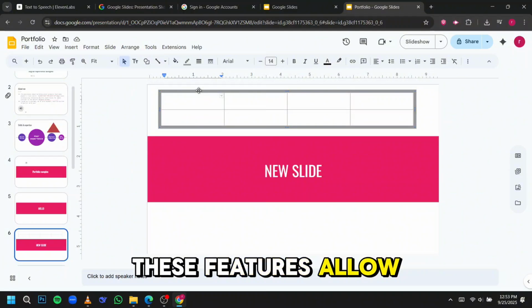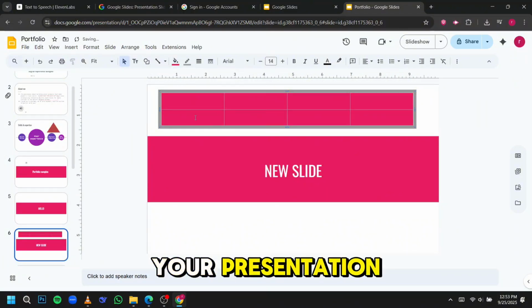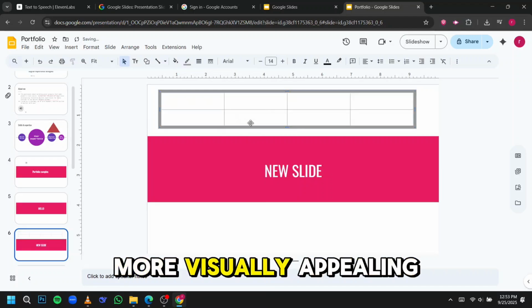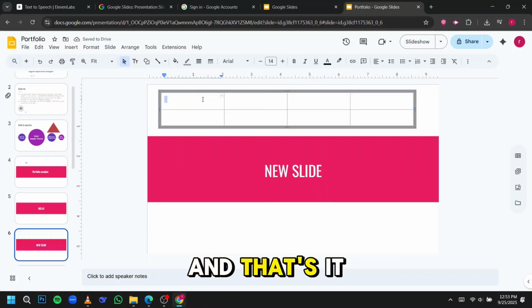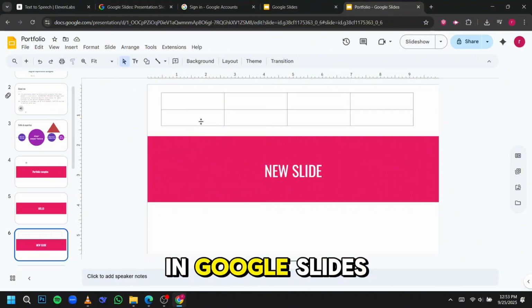You can change the border color, adjust line thickness, and even fill cells with background colors. These features allow you to align your table's design with the overall theme of your presentation, making your slides more visually appealing and professional. And that's it. You've just learned how to insert and customize tables in Google Slides.